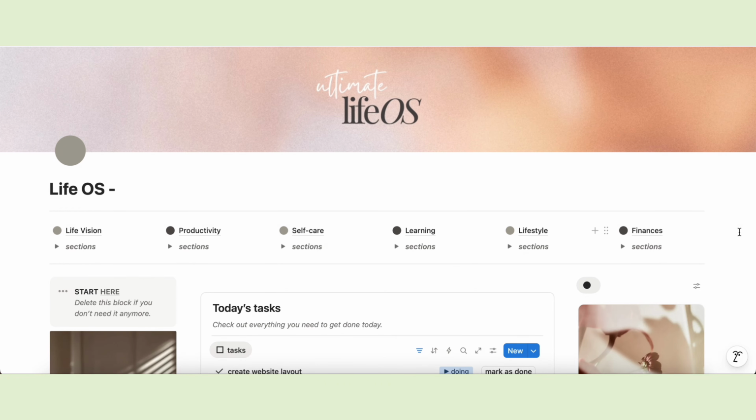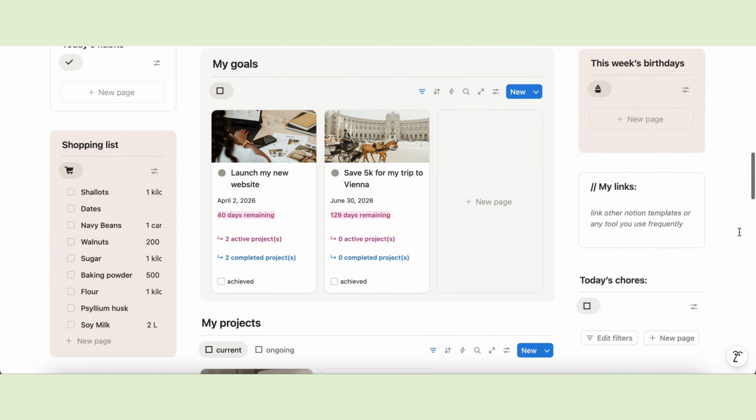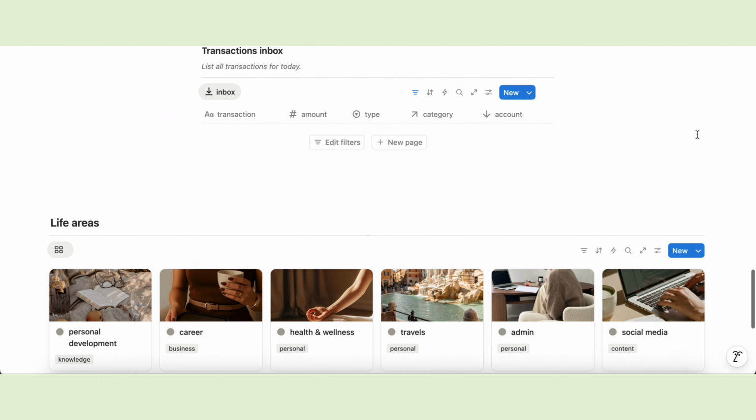If you want to boost your productivity this year, this life template is the solution. It is designed with the best strategies in mind, and most importantly, it is customizable to your personal workflow.